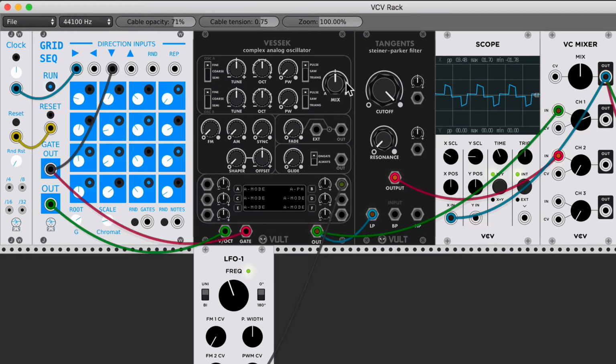Now let's take a look at the AM. The AM is easier to hear. I mean, it doesn't have as large an effect as the FM. So I'm just going to select the oscillator B. And the same, the effect is very different depending on which octave the oscillators are using.